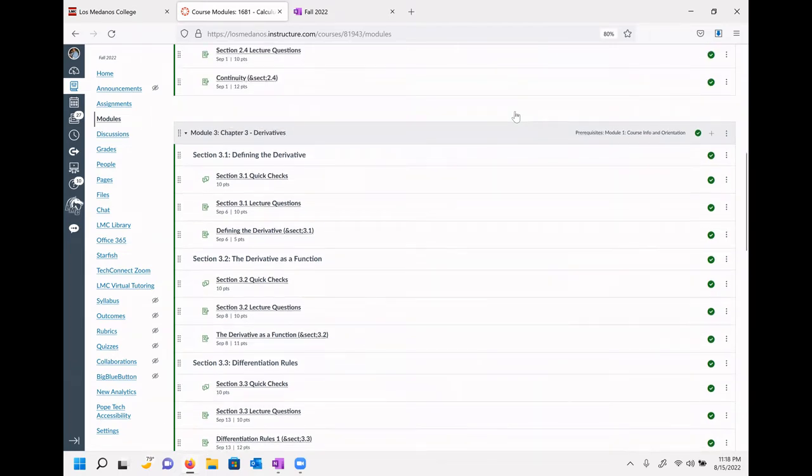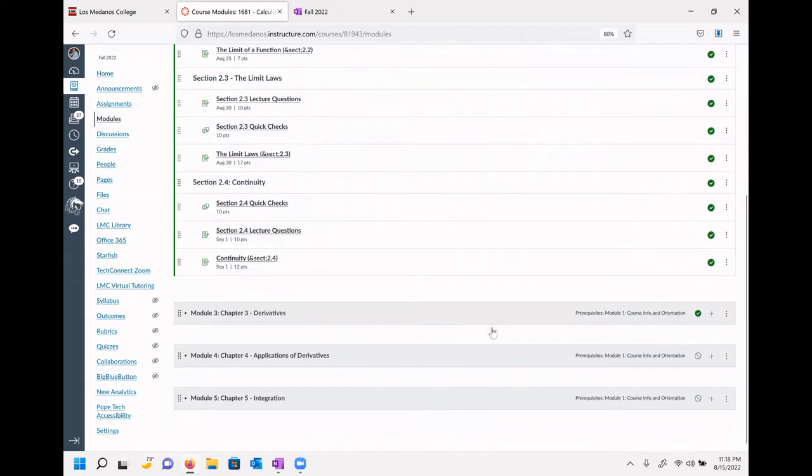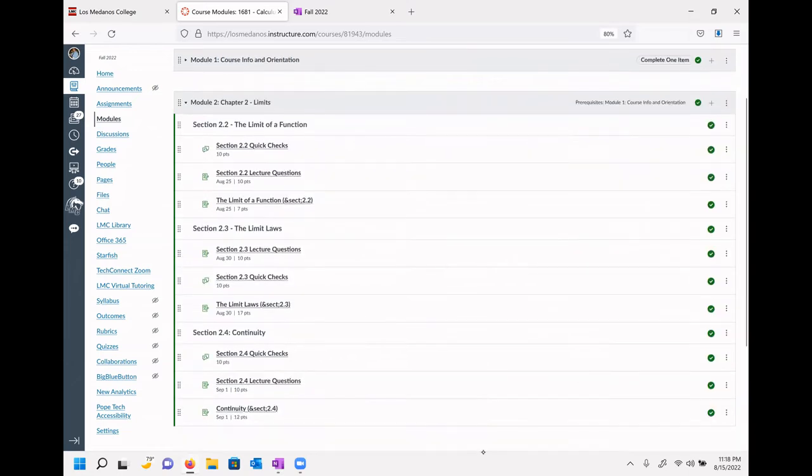What I do want to concentrate on, though, is the three parts for each section. I'm going to take section 2.2 as an example. For 2.2, you see three things below it: the section 2.2 quick checks, the section 2.2 lecture questions, and the section 2.2 online homework. All three of these have to be submitted.